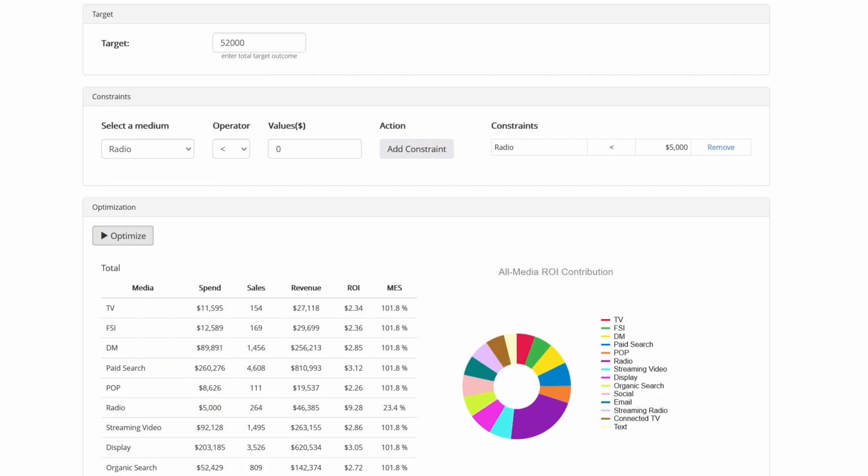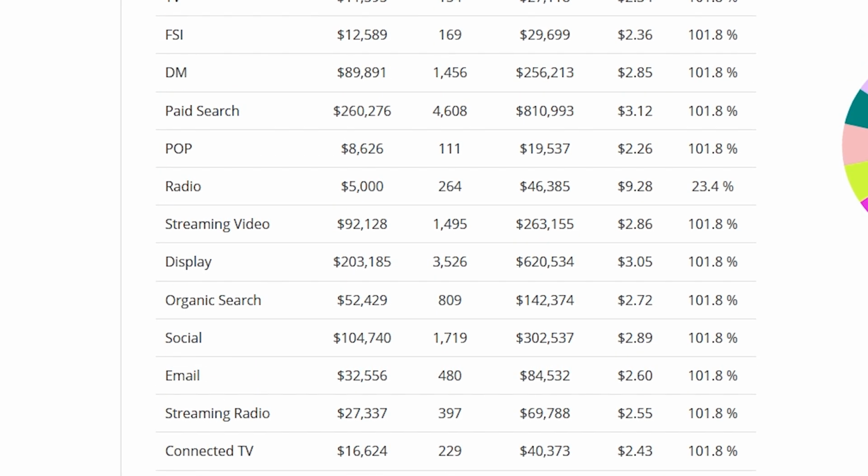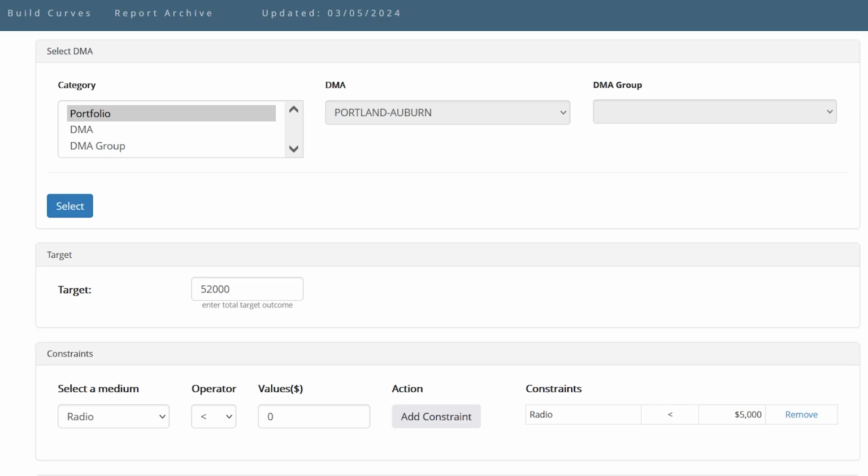The constrained solution needs about 15,000 incremental dollars per week to reach the target of 52,000. This is because we are limiting radio to 23% on the MES curve, which requires all other media to be overfunded beyond economic optimum. You can optimize at the footprint or portfolio, DMA or DMA group levels if you are running a test or want to view performance at a regional or other grouped level.